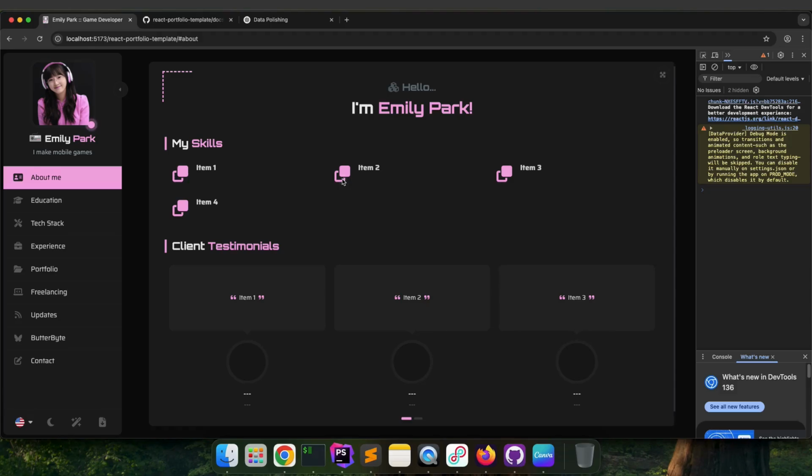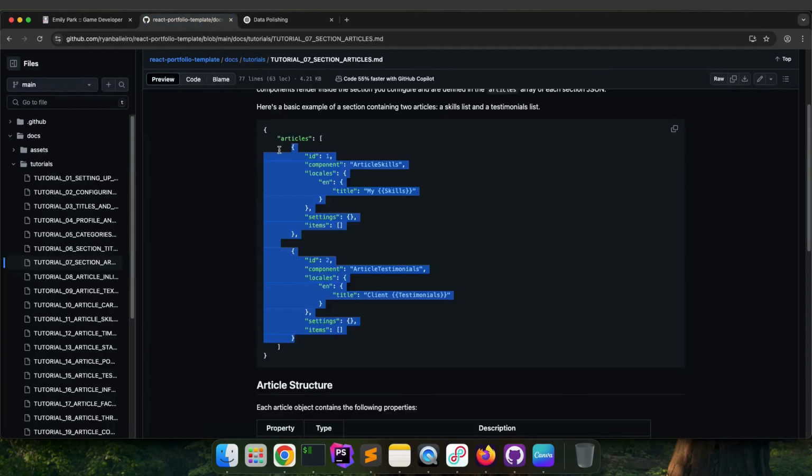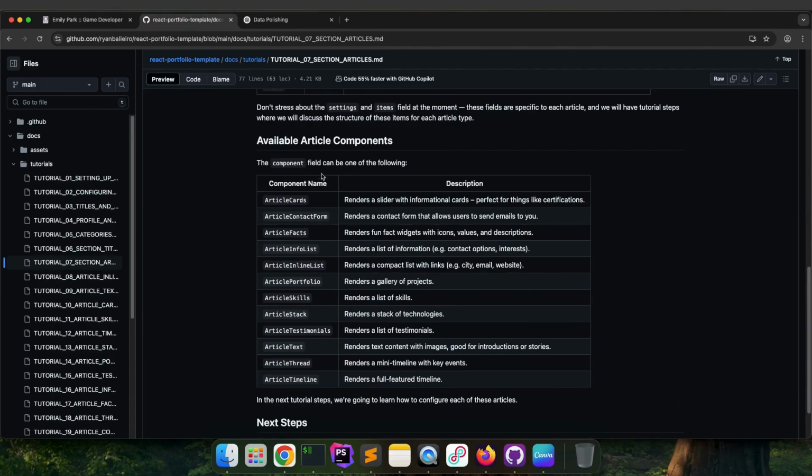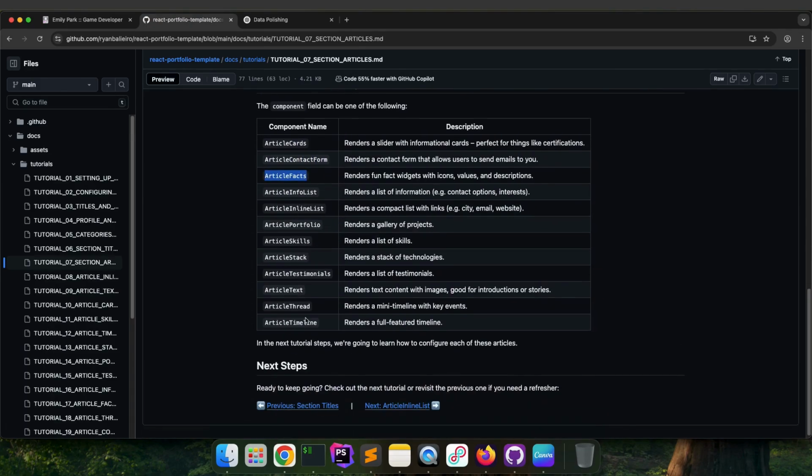Simple as that. If you check the documentation, you'll see a full list of available article types. There are components for rendering timelines, lists, cards, contact forms, and much more. And don't worry, we're going to go through all of them in the next tutorials, step by step.